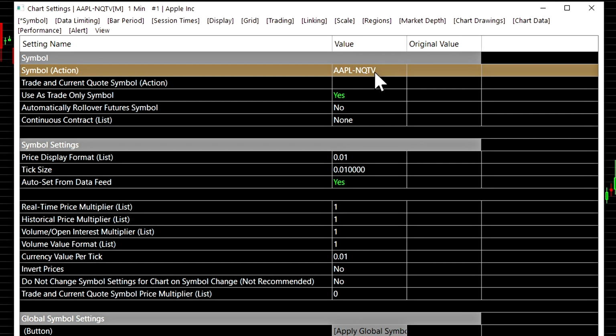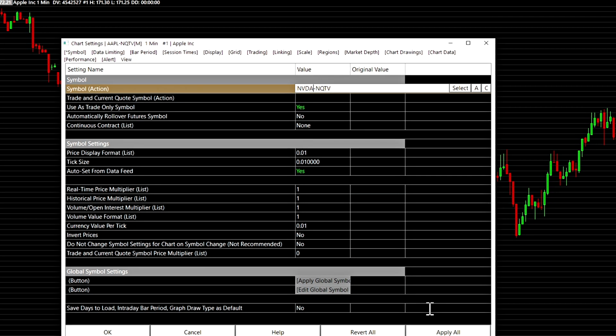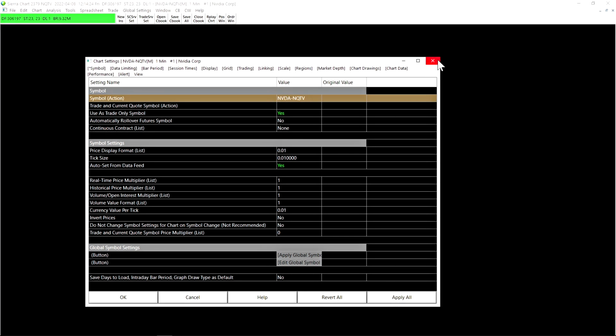Now for Nasdaq TotalView symbols, you need to absolutely make sure that the suffix -NQTV precedes the symbol you're inputting. So in this case, we have the symbol AAPL for Apple stock. If we change this to another stock, say NVIDIA, NVDA, once we do that, we can apply it, and it will apply to the chart.